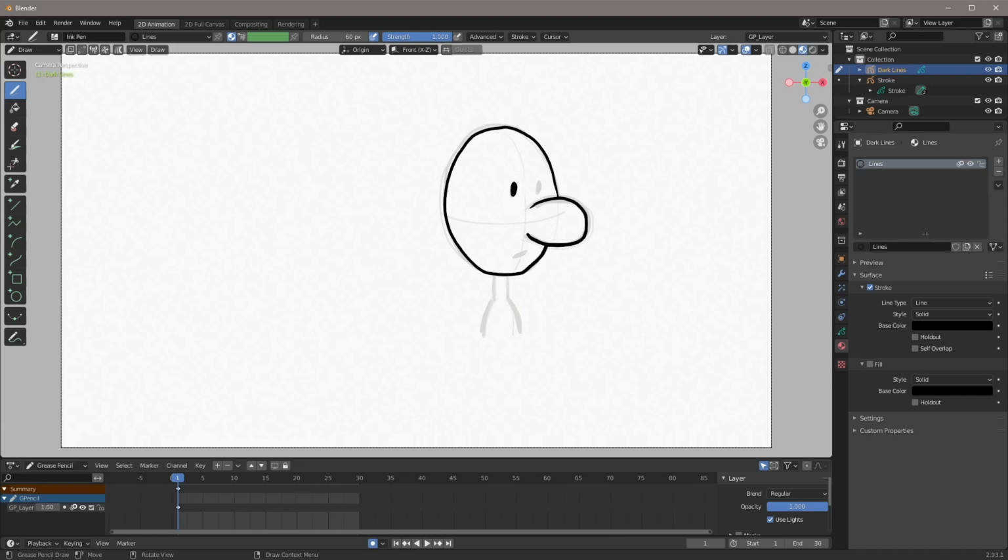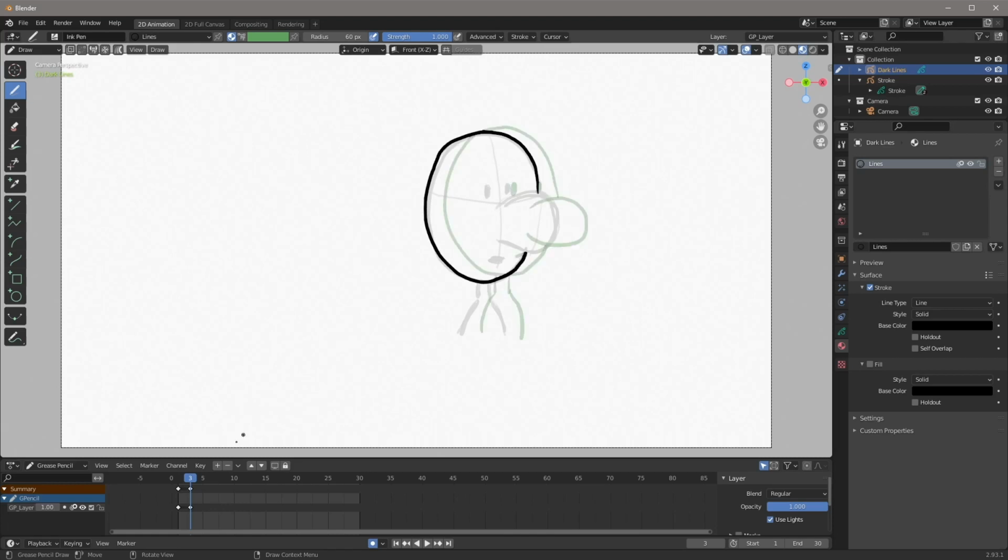So just cleaning up our sketch like so. And then we want to move forward 2 frames here. And then we can do the same, just tracing over our previous sketch. And again, if we want, we can remove onion skinning. Drawing over the nose. And making our sketch or our animation look even nicer.